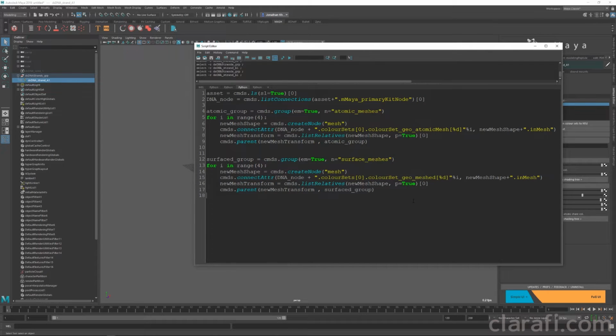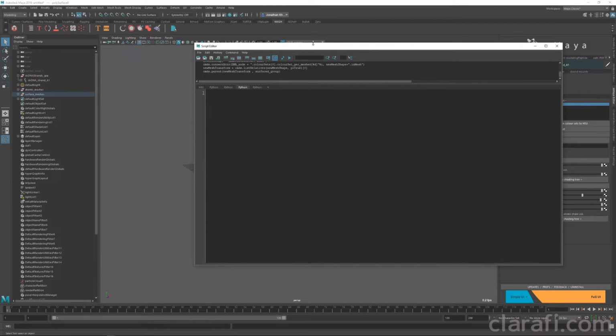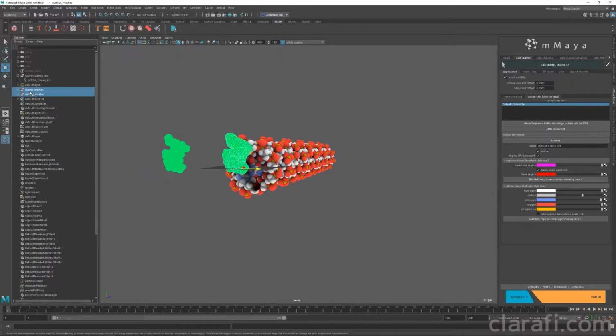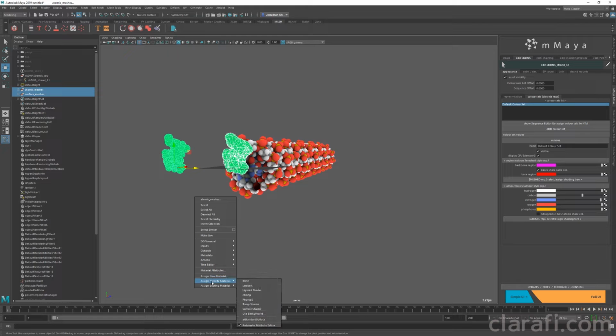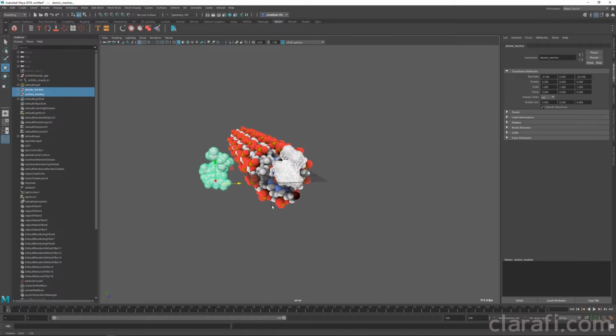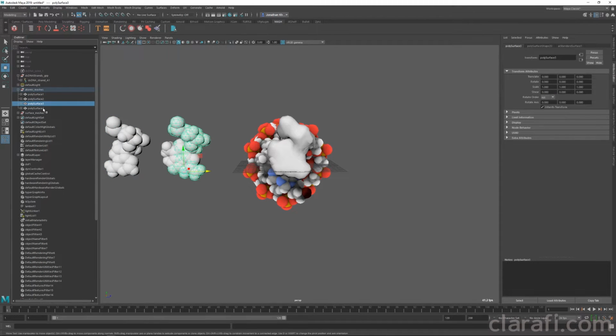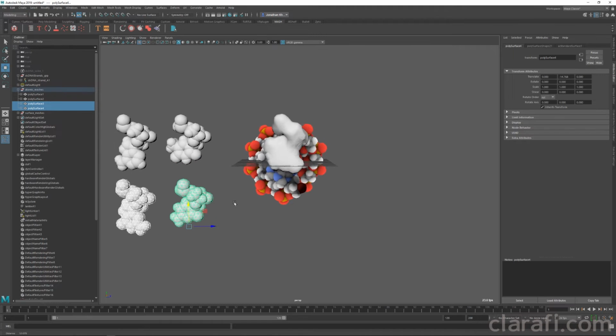And when we execute that, so I need to hit Control Enter, we'll have two new groups. I'm going to move them. I'm also going to assign a material. All right, and so inside these groups, we'll have four meshes, which correspond to the four nucleotides.